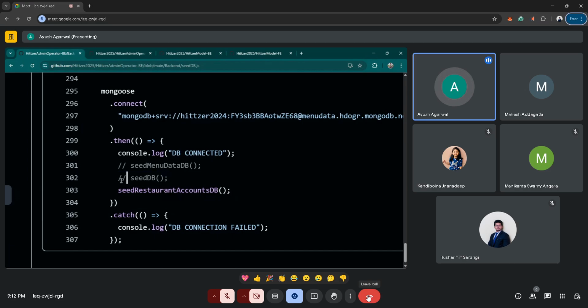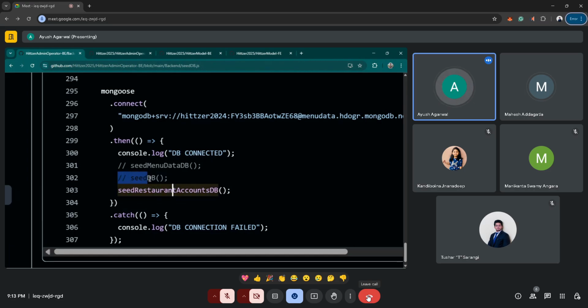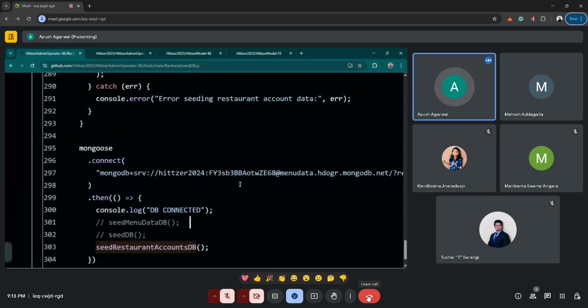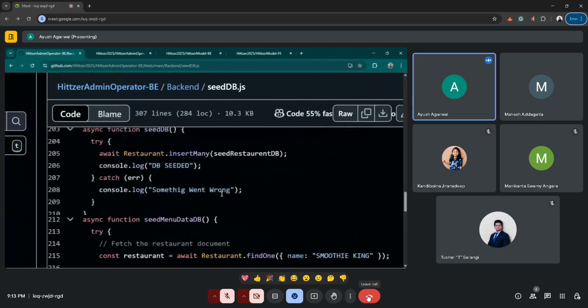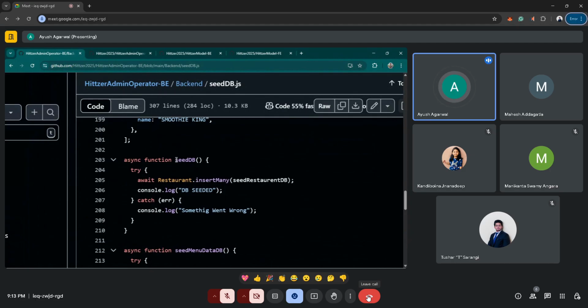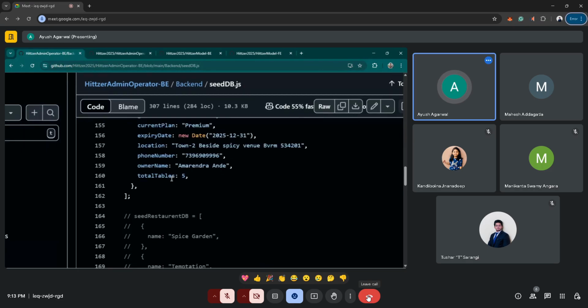First, you will uncomment the CDB function and comment the other two functions, because CDB contains the total restaurants we have in our schemas. Like if there are 1 to 10 restaurants, we are storing each restaurant name with its restaurant ID. After that, you will see the menu for each restaurant. Like I will show you. This is the function of CDB.